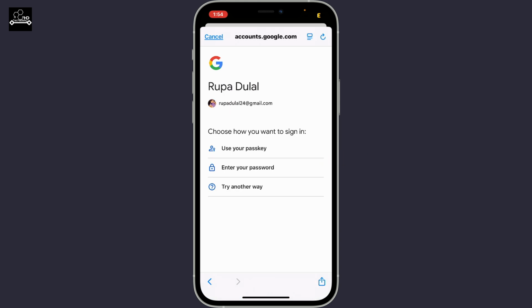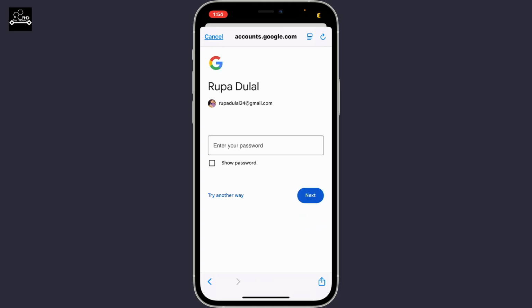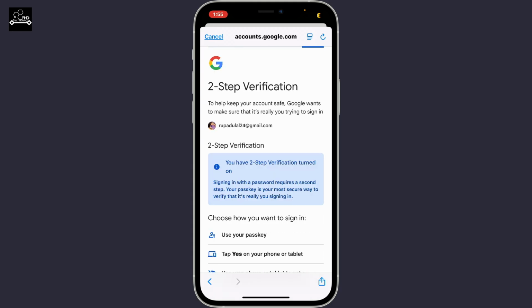Now, select how you'd like to sign into your Google account. You can use your passkey or enter your password. I'm going to choose the Enter Password option. On the next page, type down your Google account's password in the correct text box. Once you are done, click Next.